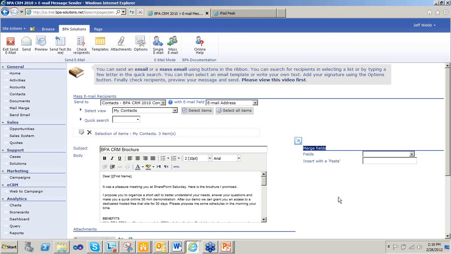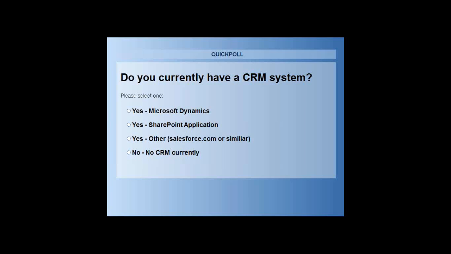Let's go ahead and launch the first poll. Do you currently have a CRM system? Now, I'm going to leave this poll open for probably about 40, 50 seconds. If you could do me a favor and start voting, that'd be great. I'll wait till at least we get 75% of you voting. Right now, about 50% have voted. Please go ahead and vote. We're up to about 70%. And I'll leave this open for another 20 seconds or so.